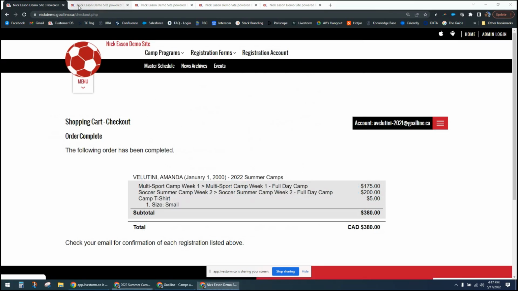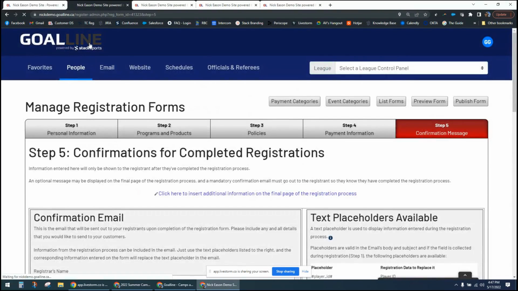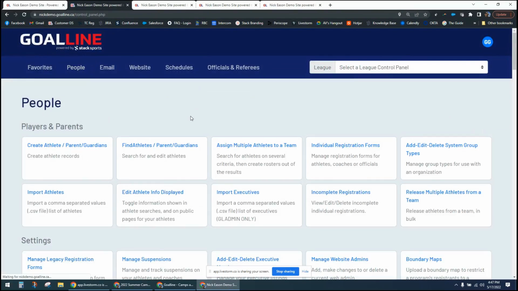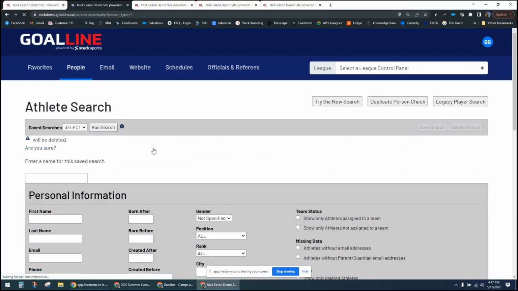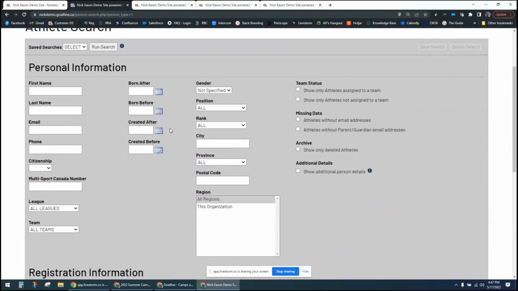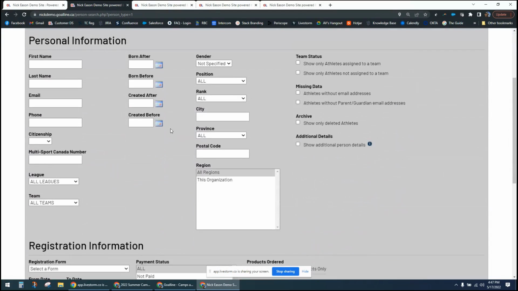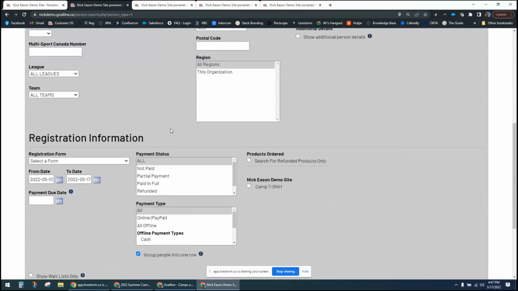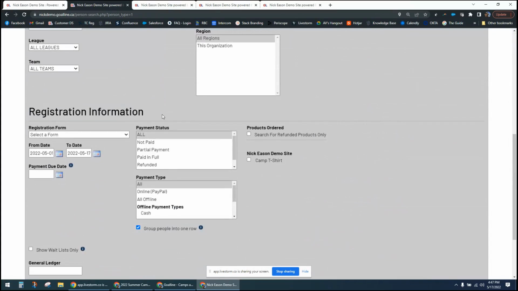So let's hop in now, back over to the back end. I'm just going to click on the Goalline logo here to get back to my master menu, just the main menu over here. And now I want to search for those registrants. Because they were athletes, I'm going to go to Find Athlete. When I come in here, there's all kinds of search criteria that I can combine, or I can just go ahead and go right down to the registration information section.